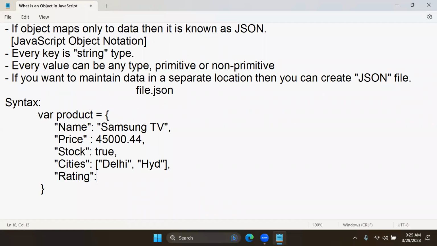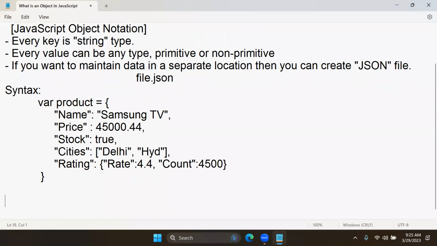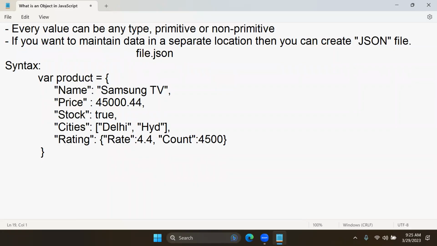Now we have rating. Rating is again an object. It will have rate, which is 4.4, and count, which is 4,500. That is how we define data. And this data we want to access and use. Here two points are there.